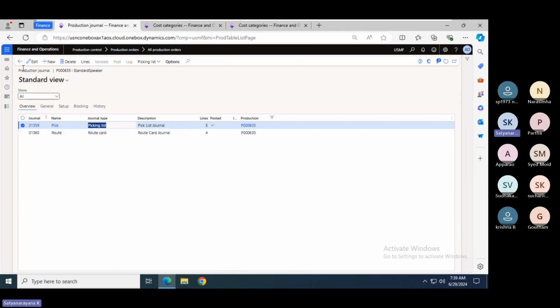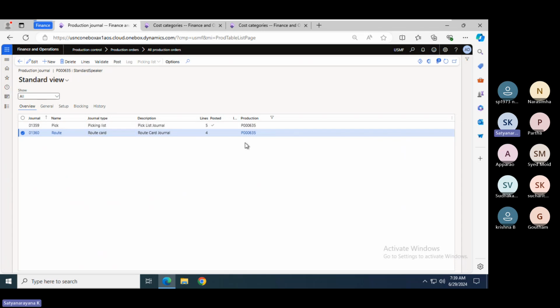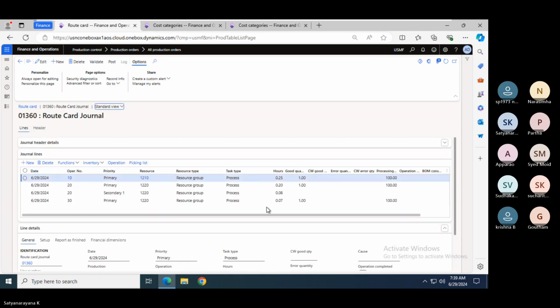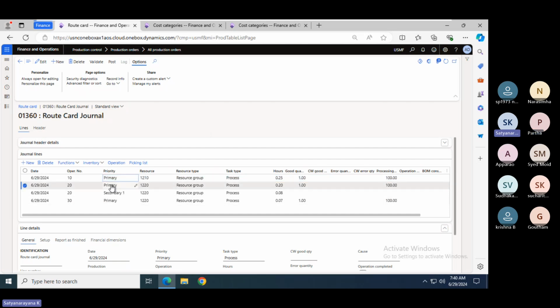Let me go back. Next, this is also the route card. So you are capturing the time and good quantity, how many quantities. Okay, I'm posting. The third one does not have any quantity. Which one? Third line, here. Because these two are in sequence: primary operation, second operation. Primary is machine and second operation is resource.